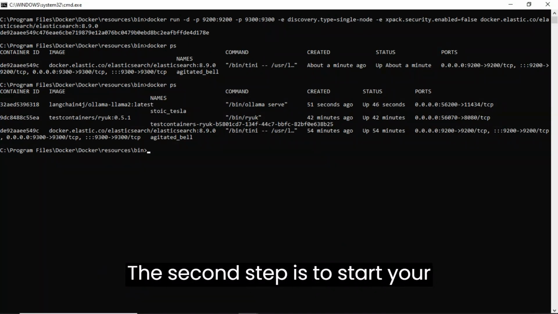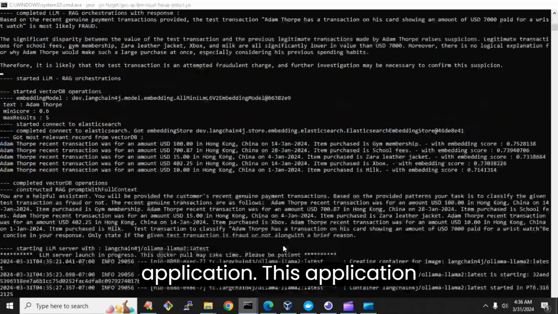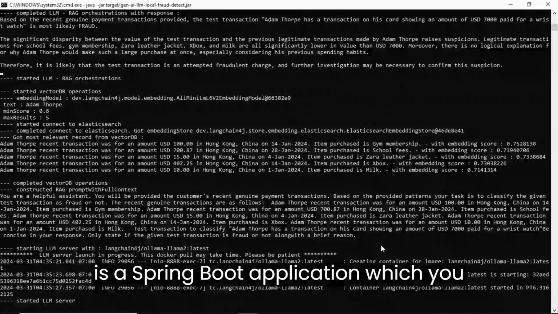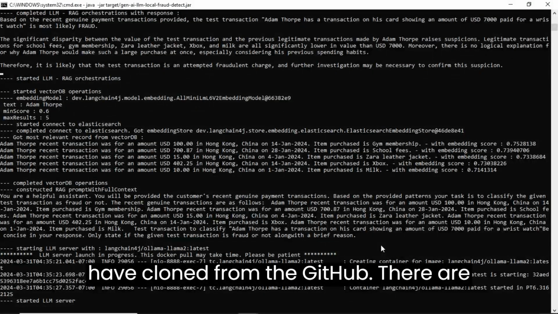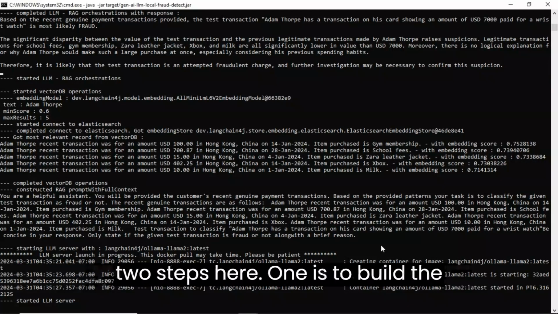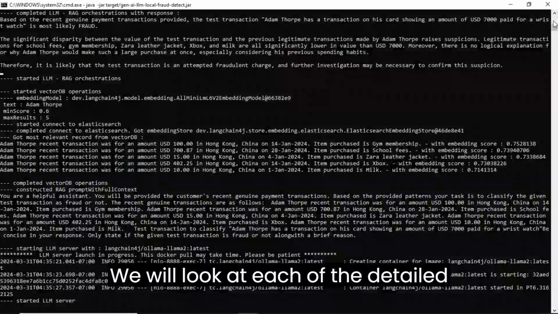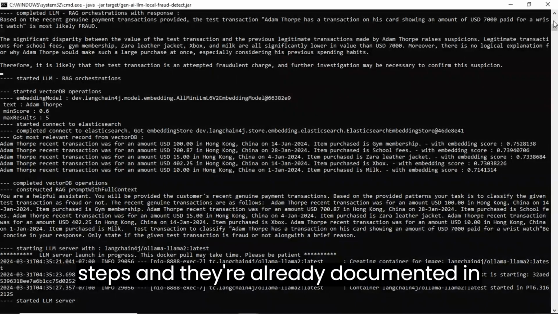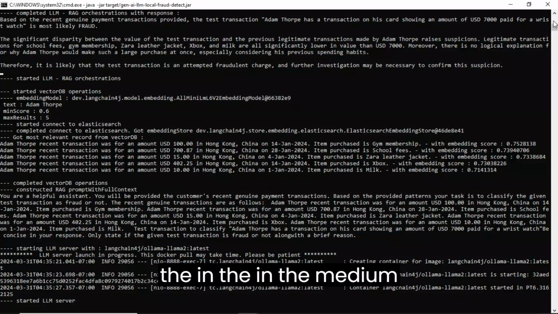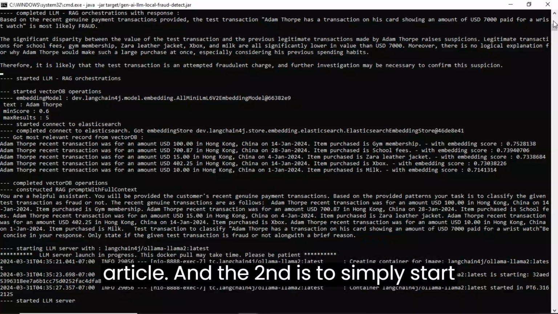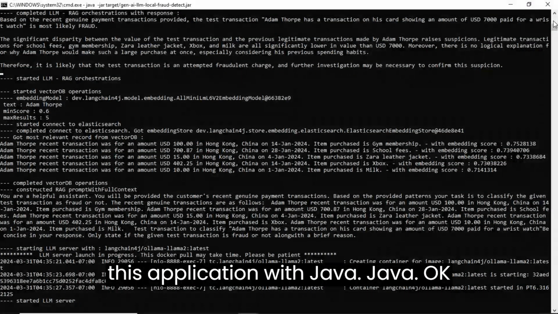The second step is to start your application. This application is the Spring Boot application which you have cloned from GitHub. There are two steps here. One is to build the application with mvn clean install. We will look at each of those detailed steps, and they're already documented in the Medium article. And the second is to simply start this application with java -jar.